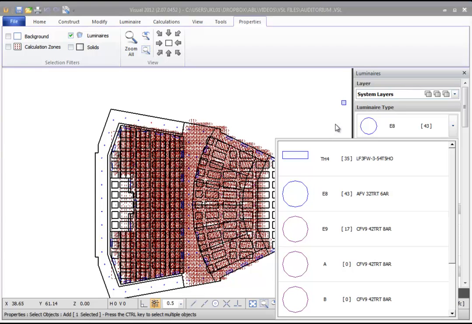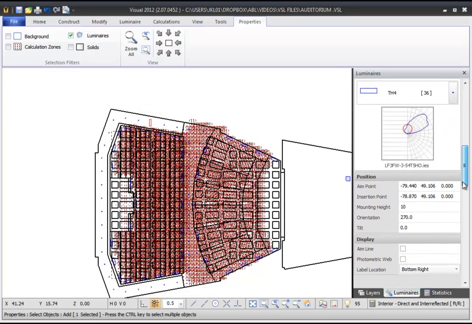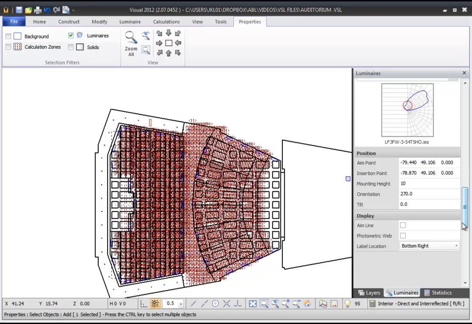Each luminaire type is displayed with its symbol, label, quantity, and catalog number. When you select a new luminaire type, this change is immediately reflected in the design environment. Below the drop-down, a candela plot of the currently selected luminaire type is displayed to help you identify the correct luminaire type. Position properties show the details of where a luminaire is and where it is aimed.